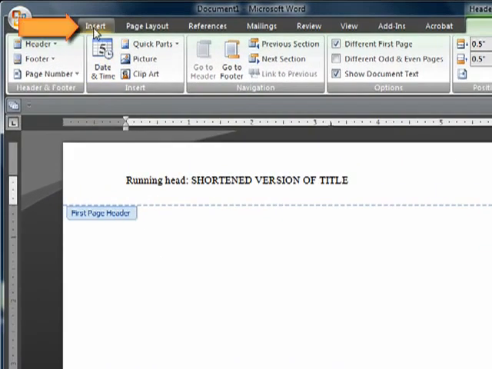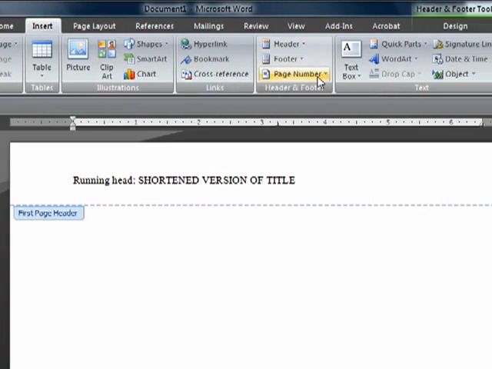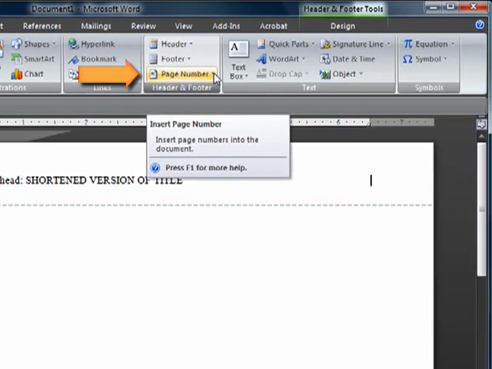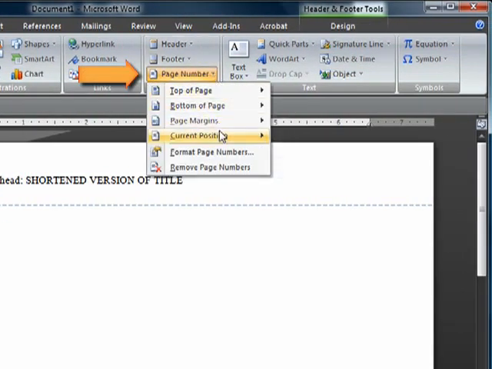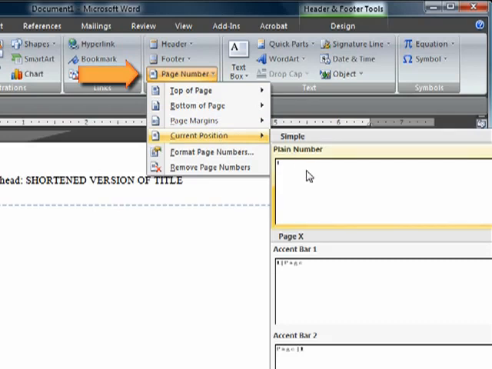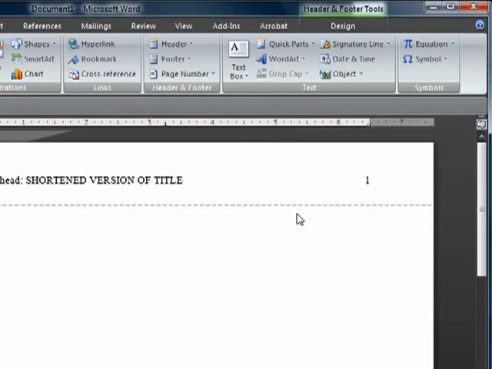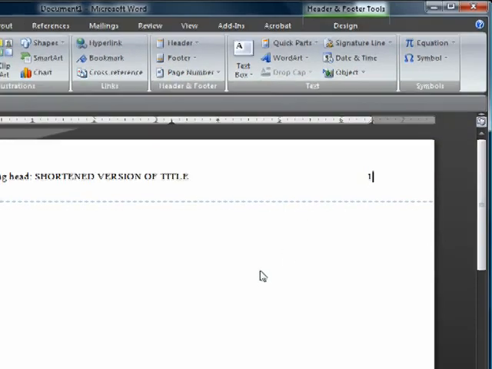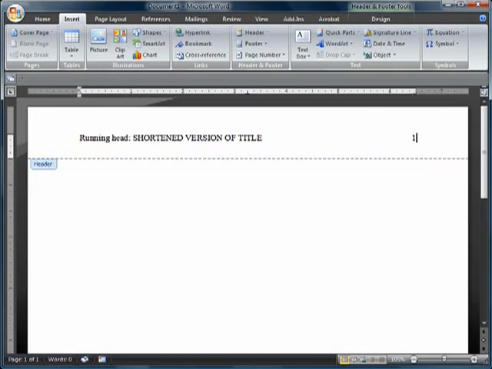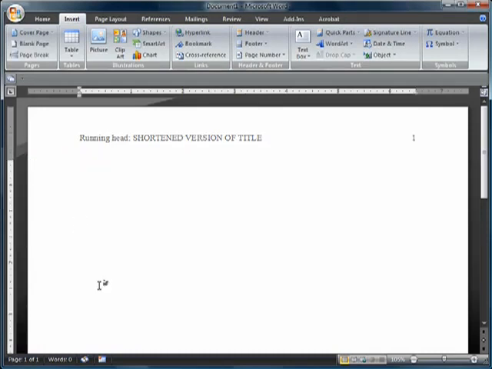Click on the Insert ribbon again, and this time select the Page Number Options arrow. In the drop-down menu, select the Current Position option. The page number 1 will appear. To exit the page header area, double-click on the word header or anywhere in the body of the document.